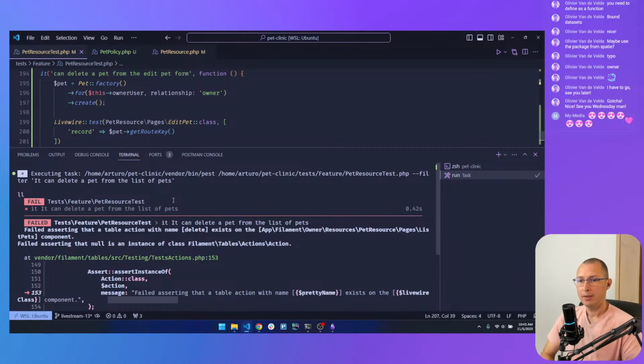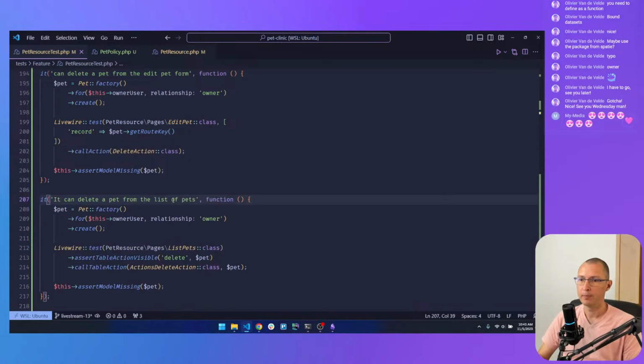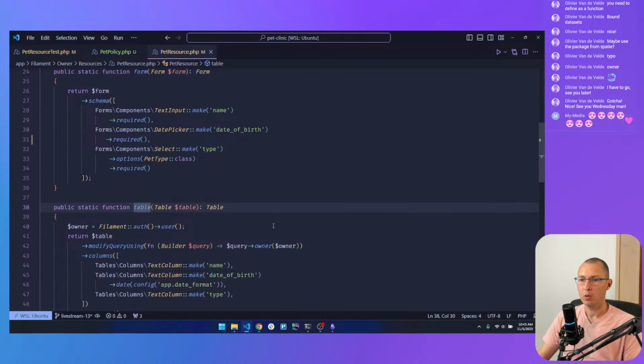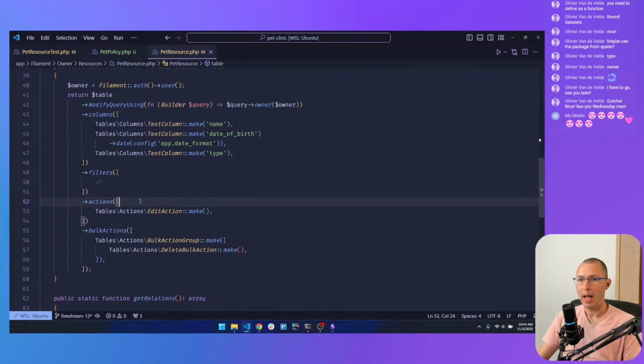Failed asserting that the table action with the name delete exists on the list of pets. And that's what I was expecting, because when you create a resource in Filament, the delete action is not there by default, only the edit one. So we need to go and add it. Pet resource, table, actions, and we have edit action only.